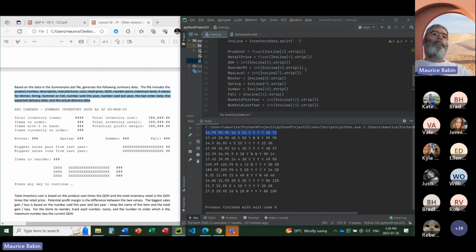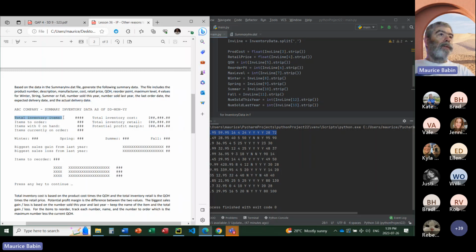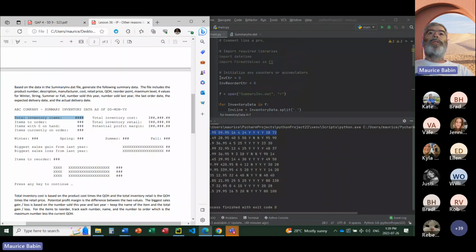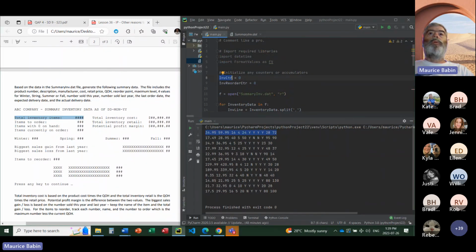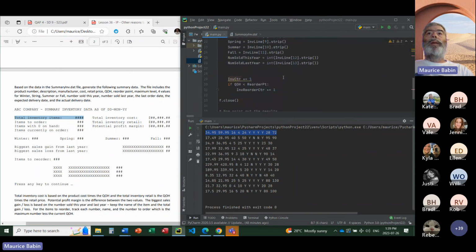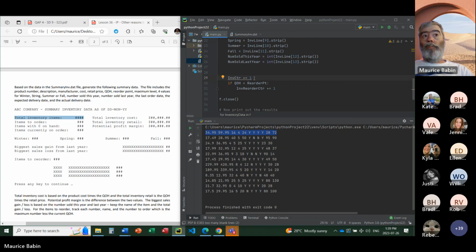So remember, in this type of project, everything is based on counters and accumulators. So the first thing I want to find here is how many total inventory items do I have? So I'm going to set an inventory counter, and inside my loop, I'm going to add 1. I also need the items to order.